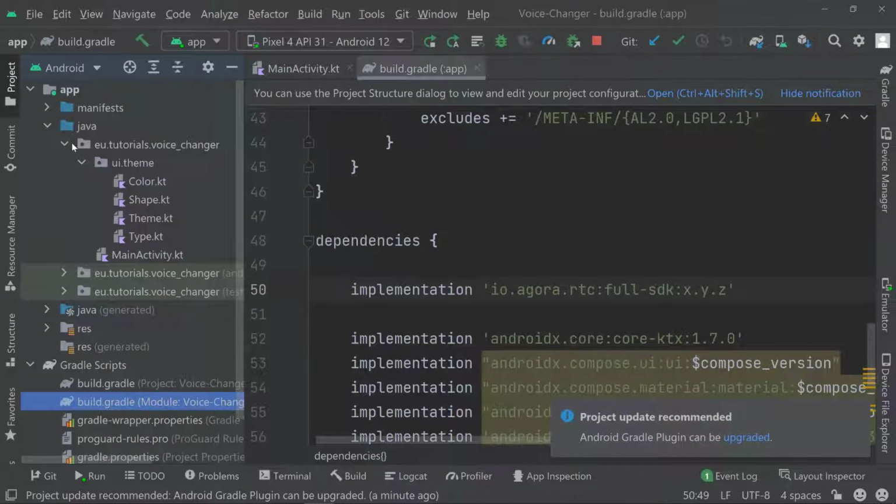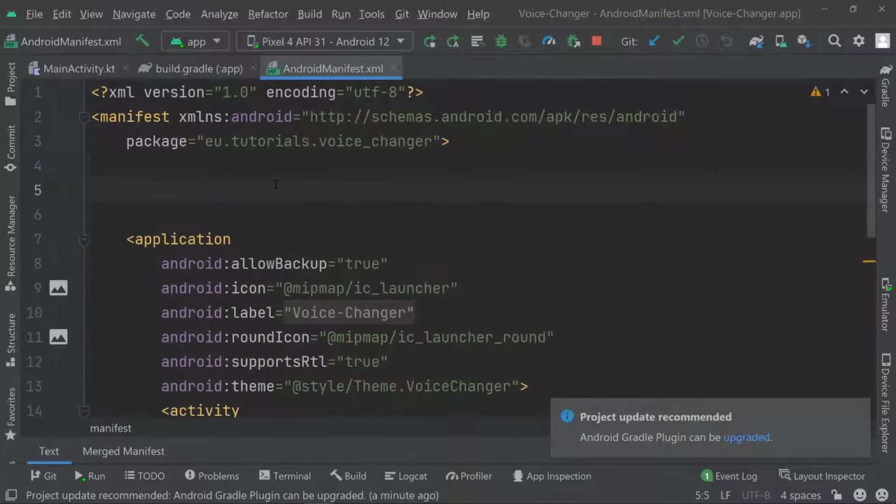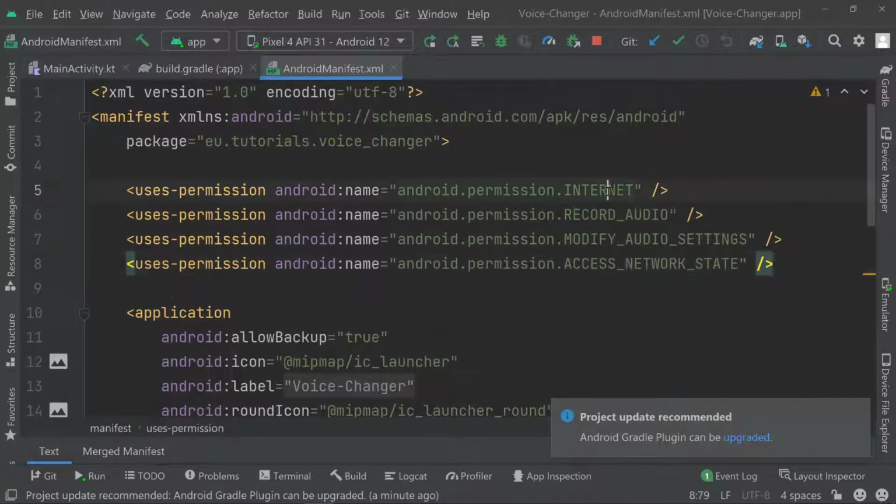Now, whenever you want to work with something that needs an internet connection, you also need to add something to the Android manifest. So let's add the permissions that we're going to require, which are the internet permission, recording audio, modifying audio settings, as well as accessing network state.